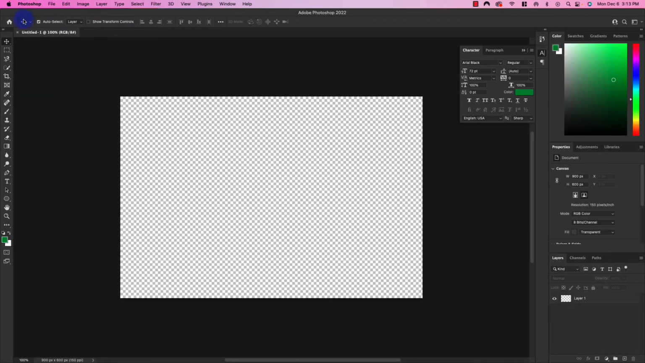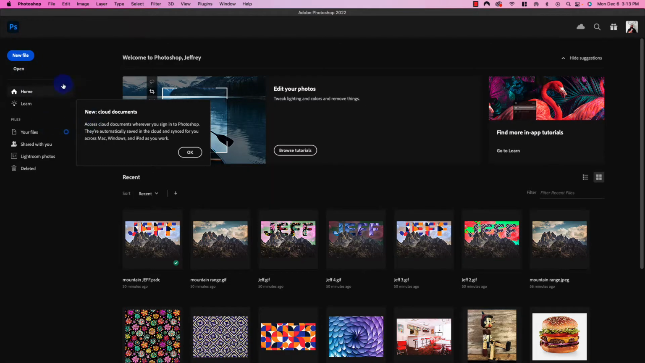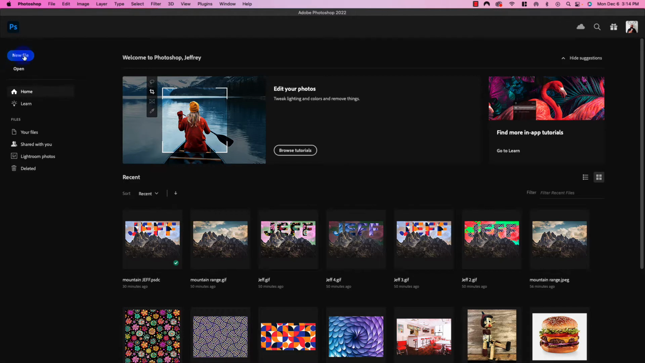So for this lesson, let me start at the beginning here. Okay, this is Photoshop lesson 2. We're going to learn about masking, color adjustments, and working with text.